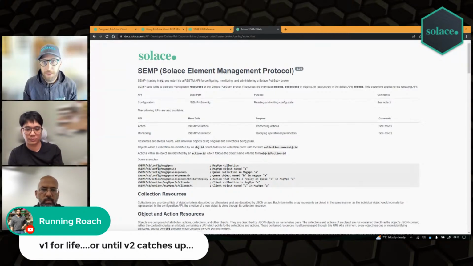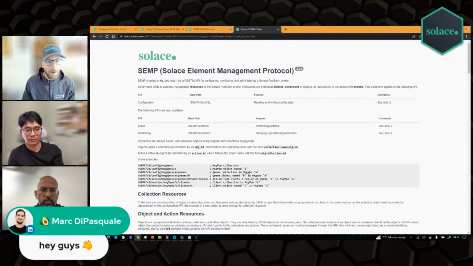Version 2 simplified that quite a lot, but it's still not 100% feature complete for the broker level stuff. Everything within a message VPN you can do with SEMP v2, but yeah, SEMP v1, as a monitoring application writer, I kind of agree.